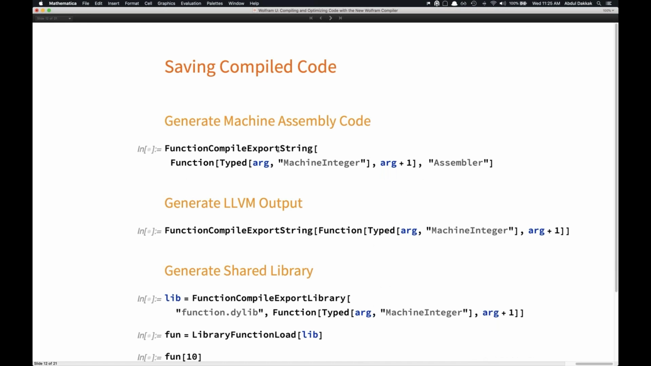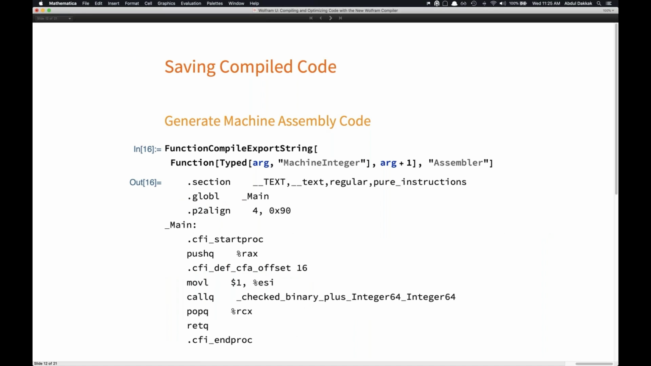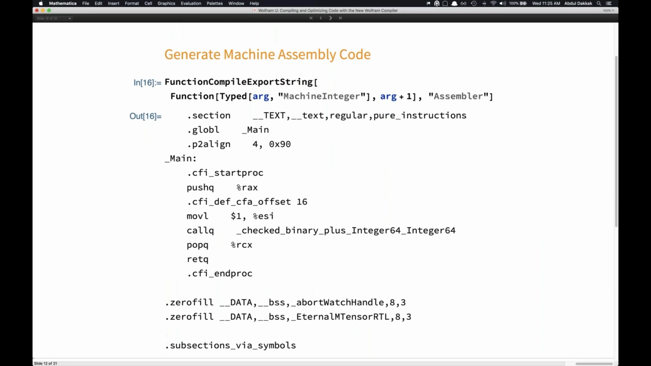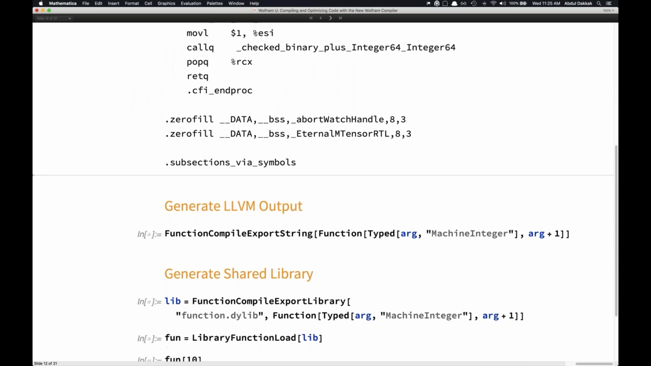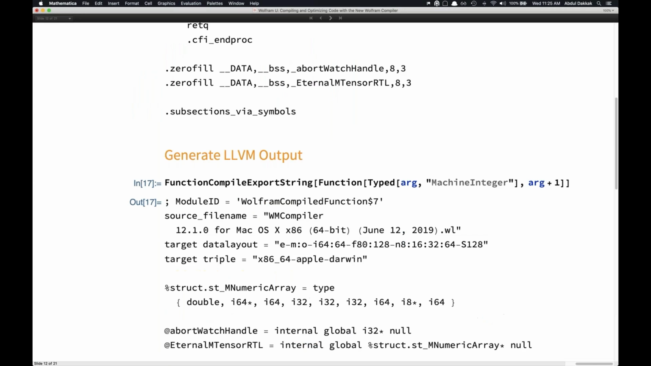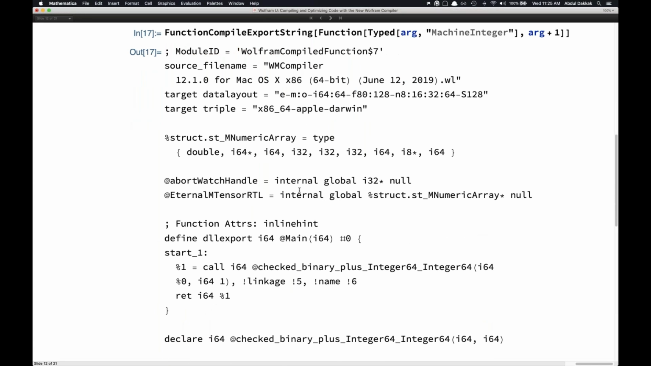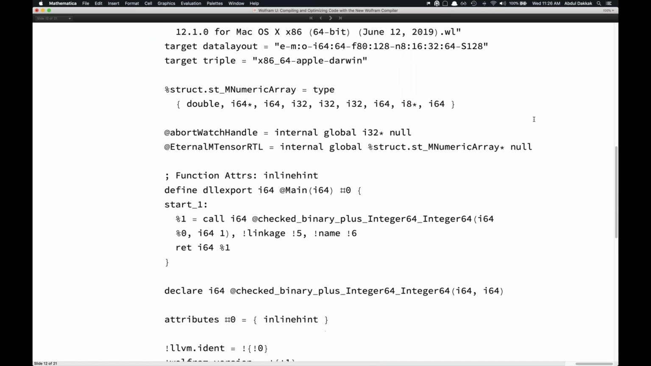Now, what can you do if you have a compiled function? Well, one thing you can do is save it. The idea is that you don't need to go through this compilation mechanism every time you want to use the function. So you can save the output as assembly. So this is machine code, x86 assembly because I'm on an x86 system, or you can generate LLVM IR. LLVM has its own intermediate representation, and this is another representation.